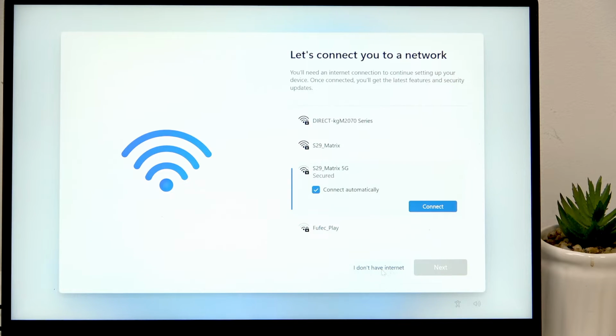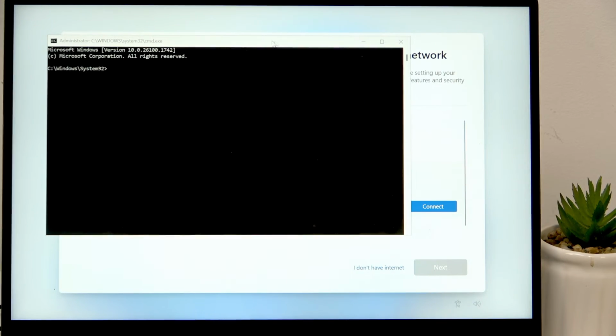So let's bring it up. To do it, click on Shift and F10 on your keyboard, then click on the top row of this black window. If the black window didn't show up, instead of Shift and F10, click on Shift, Fn and F10. Now, just type in OOBE\BYPASSNRO.